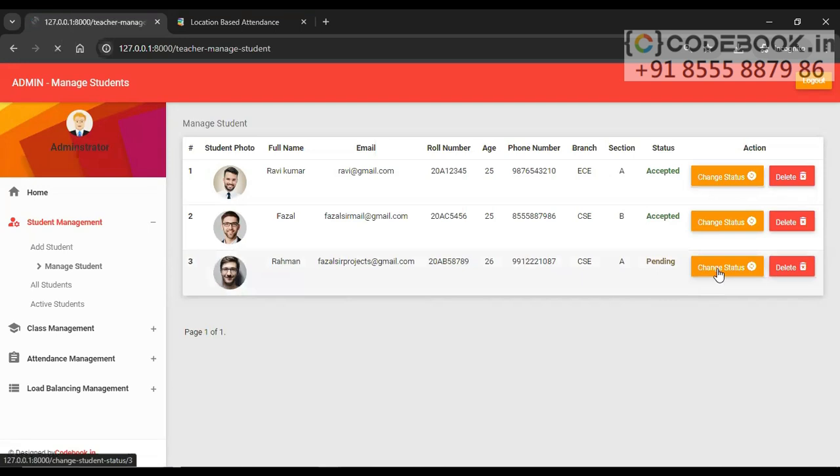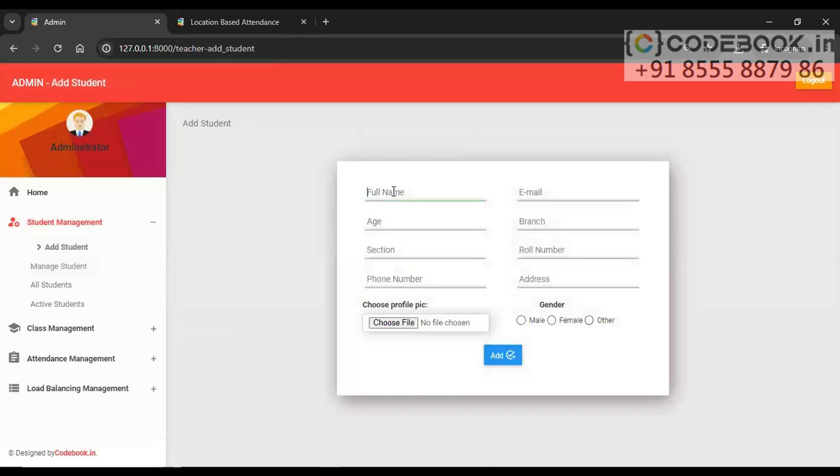So let's change the status. Fine. Now these students are accepted. One is in B section, another is in A section. Fine. Let's add another student in section A for better clarity at the time of executing.